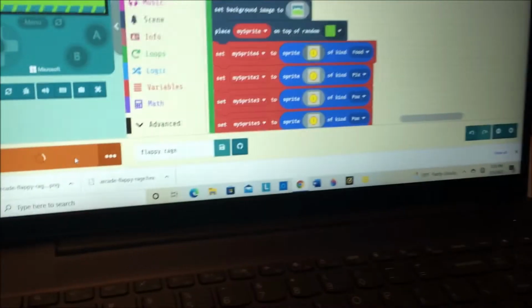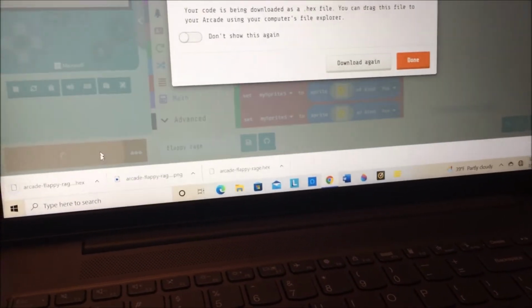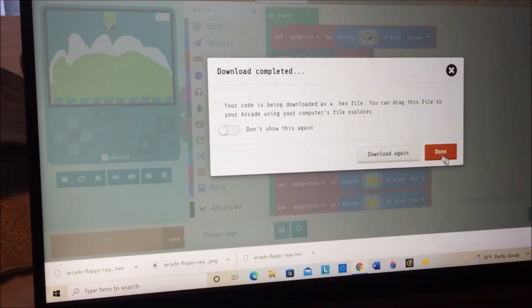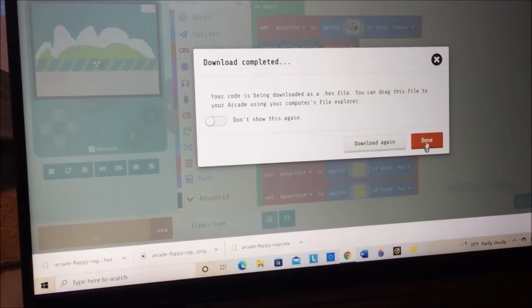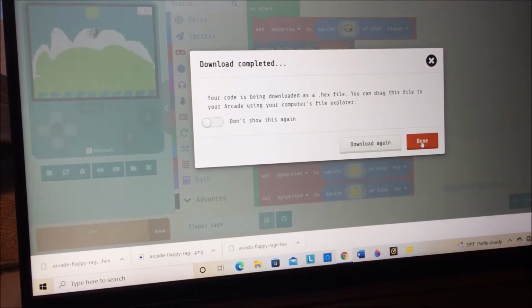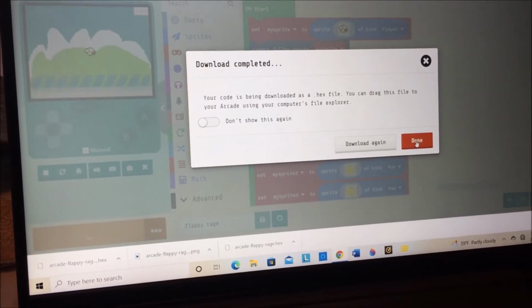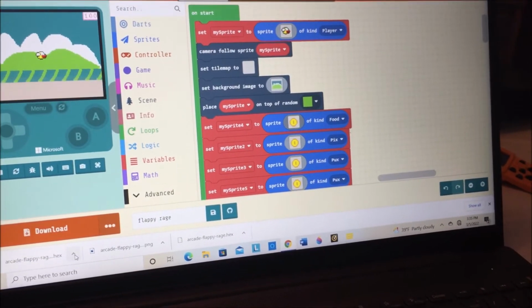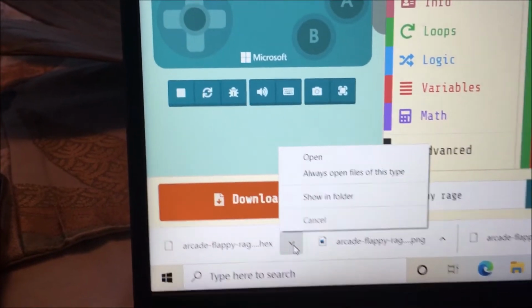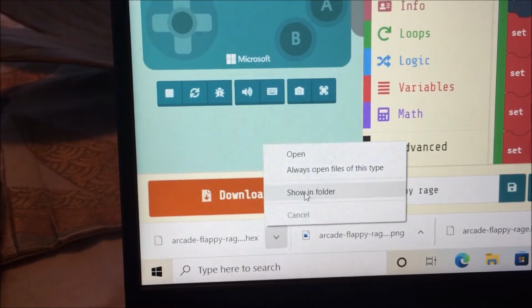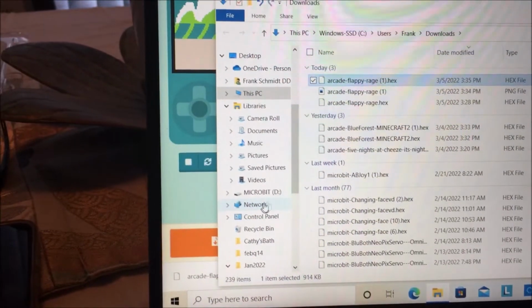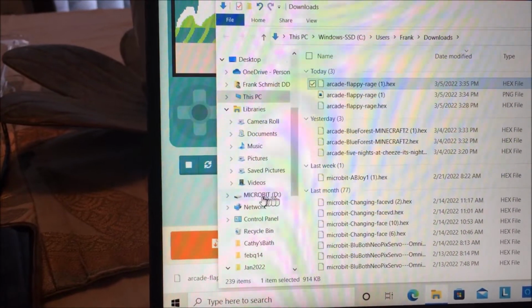In this particular case, on my computer, it downloads to my download folder. I need to click done. I found out if I don't click that, sometimes it's not completely downloaded or configured or something. Now I can do show in folder. Now my microbit shows up right here. Here's the D drive microbit on my computer.